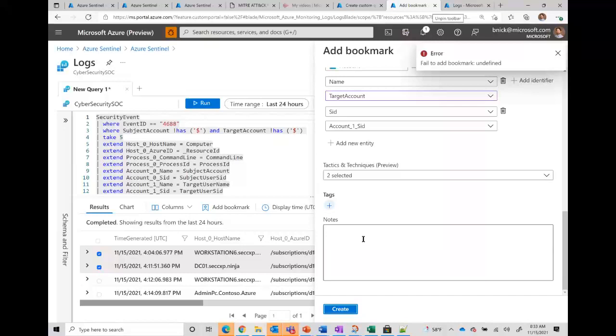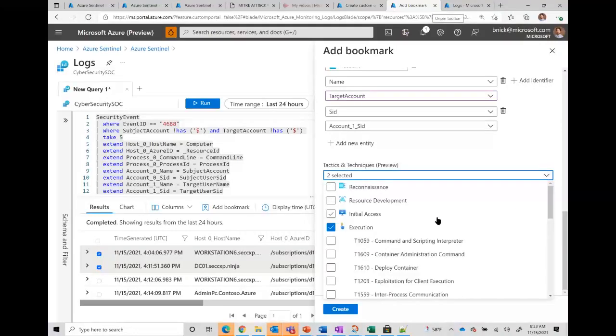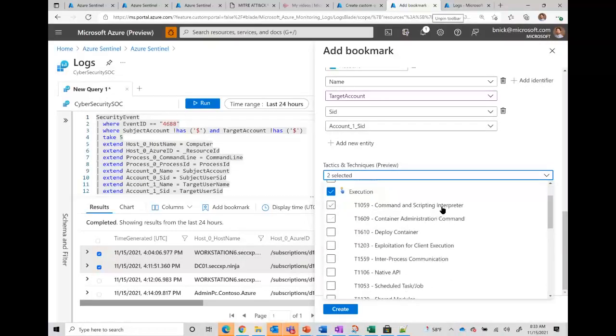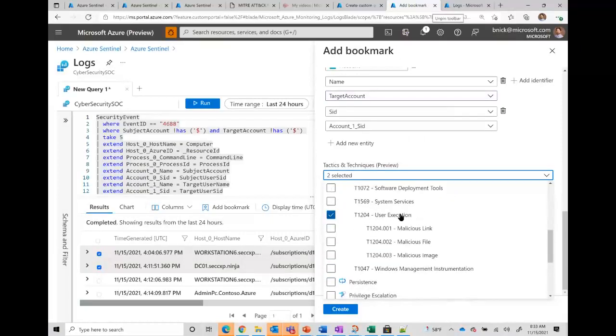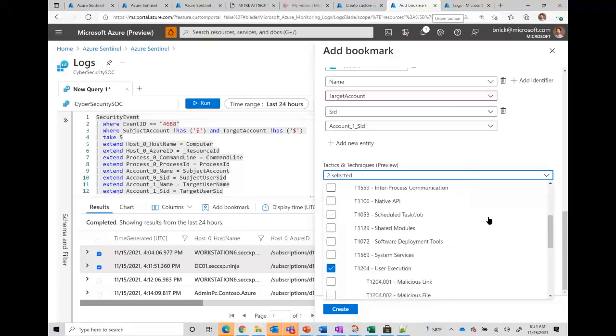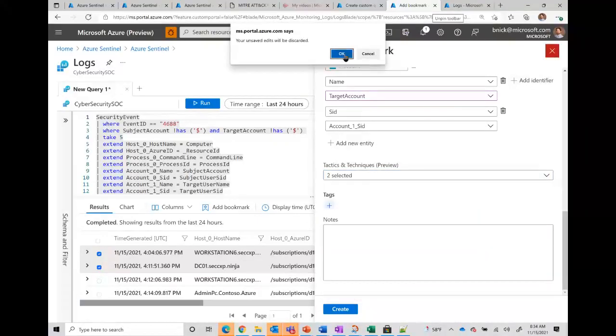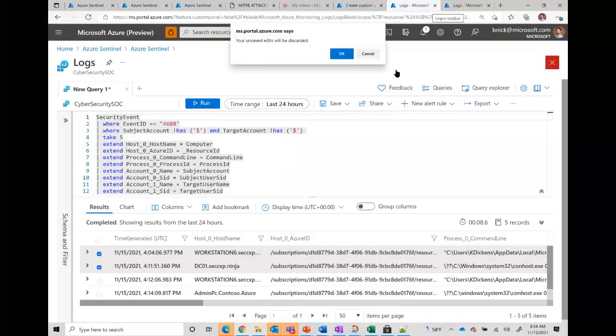Now I can put some notes in. I wanted to share that I have some tactics here. You noticed the MITRE framework before. I have execution as one of my tactics, and I also have user execution as the technique under that tactic. I could also select sub-techniques, but that's not really what I want to do right now, because I don't necessarily know if there's going to be a malicious file in my security events or a malicious image or whatnot. So that would be my ability to look at and create bookmarks, and then map those to tactics and entities.